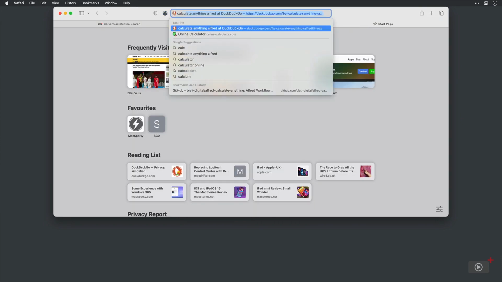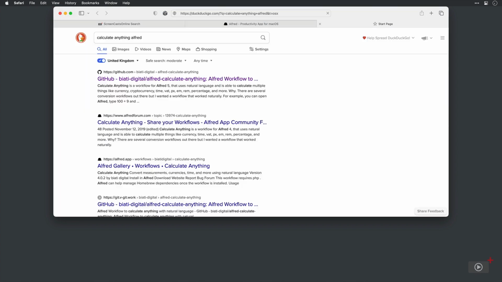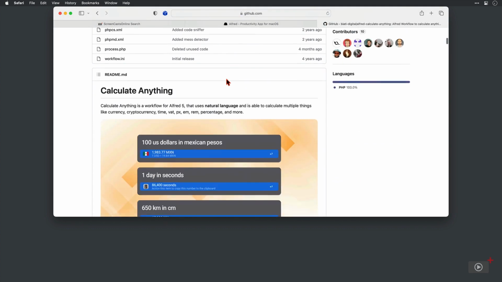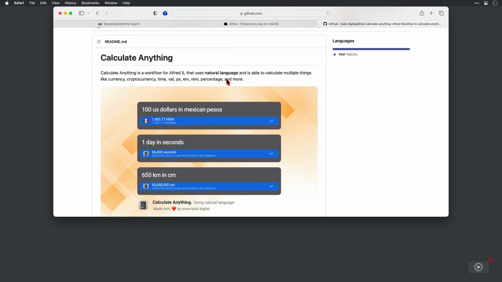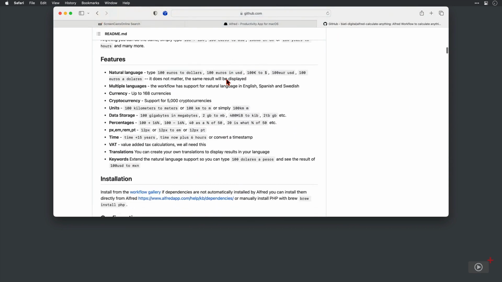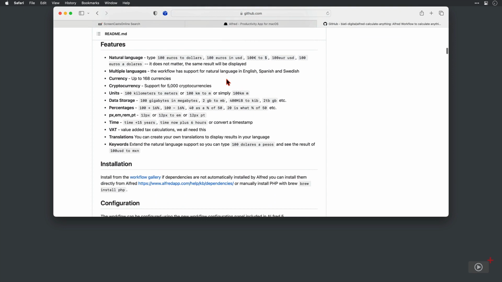I'm going to do a standard search for Calculate Anything Alfred here. And this top result is the one that we want, and it takes us to the GitHub page for this project. I can see information on how to use it and what it looks like. Calculate Anything is great because it uses natural language inputs, which is no mean feat with a launcher utility. You can calculate currency conversions, you can do cryptocurrency, weights, measurements, you can calculate date ranges and more. And we're going to look at most of those here.